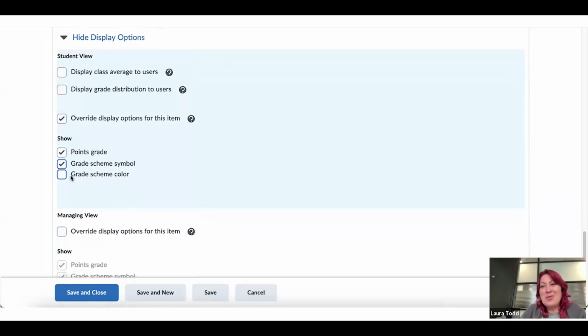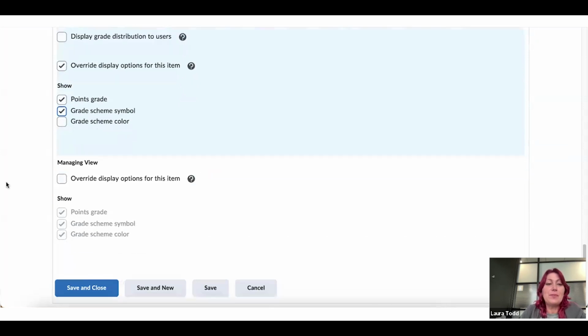But grade scheme color is kind of a little thing with Brightspace where it can show like red if you're failing and like green if you're passing. I don't really encourage this one just because I feel with some of our users that either have color blindness issues or low vision, it runs the risk of making it harder for the students to see. So I would probably advise to not do the grade scheme color.